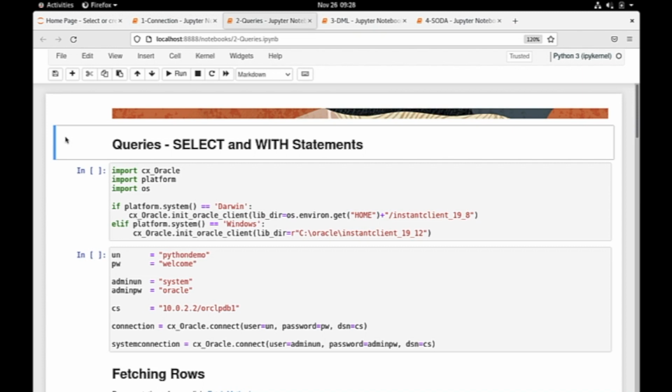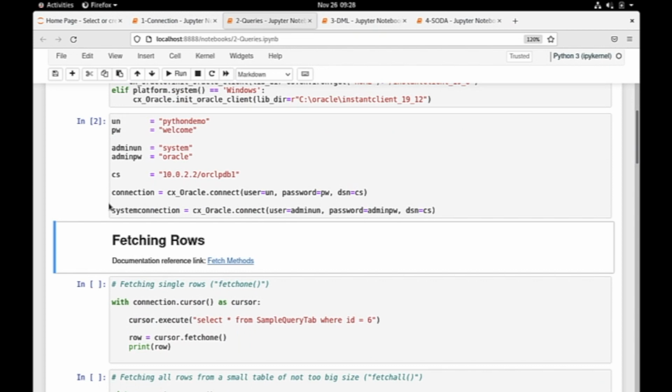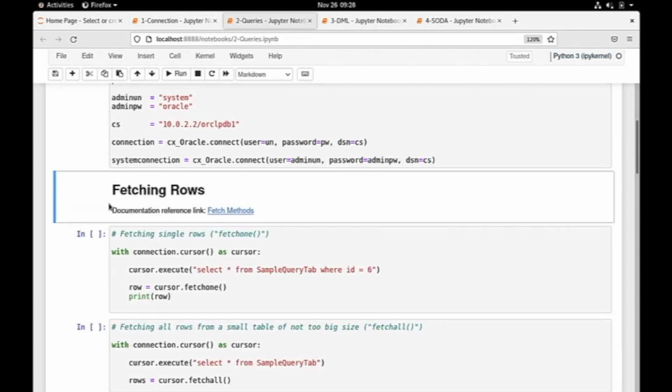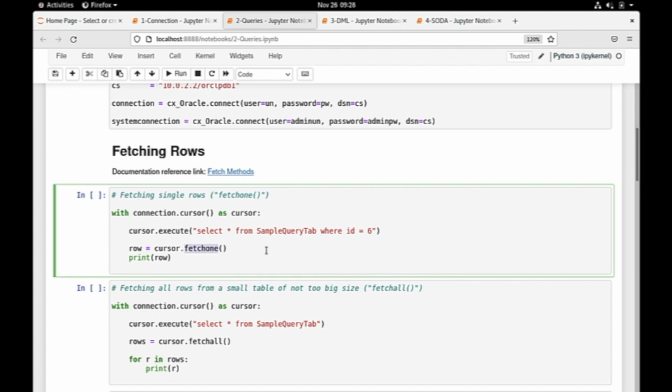Now we have a new notebook here. So let's look at fetching data now. Before that, let me set the connections again, because it's a new notebook. Okay, now that we have set the connections, we look at the ways in which you can fetch data using the connections. There are actually 3 ways that are shown here in this example. The very first way is to fetch a single row of data from the query. So you use fetch one.